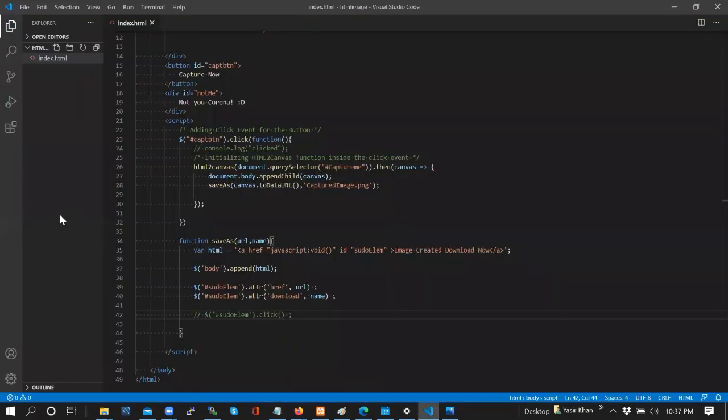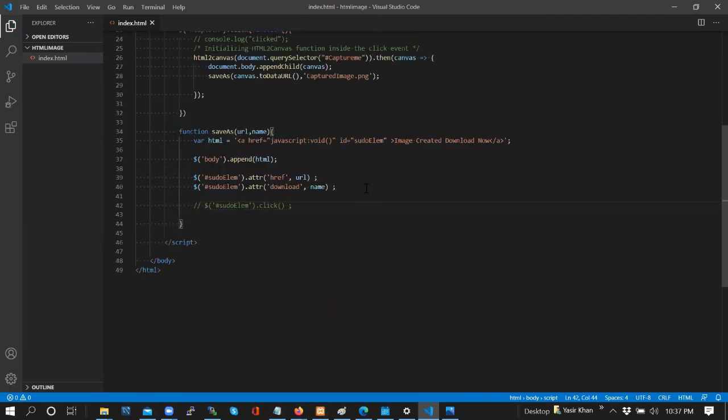There are multiple options to customize the image that you can see in the documentation. The link is below. Just use it and let me know how it helps you.